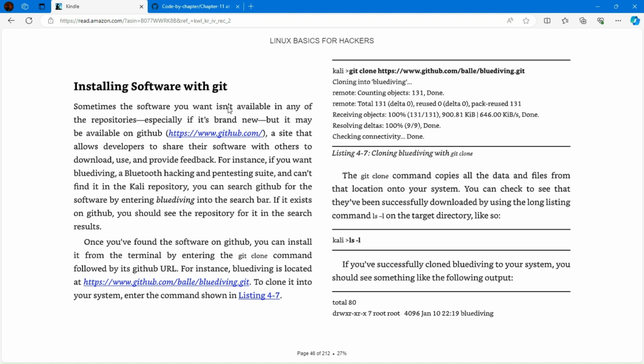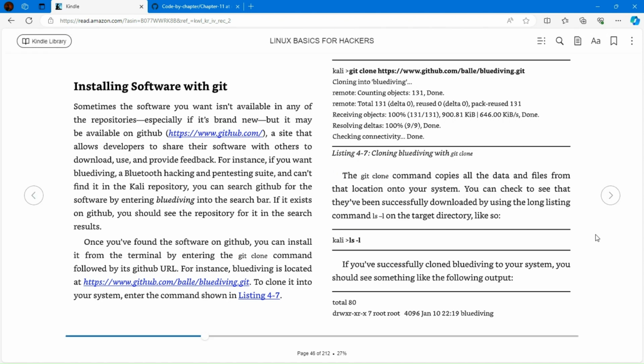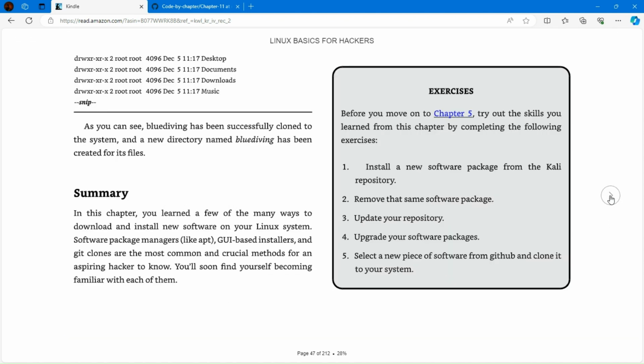Installing the software with Git, and what you learned about GitHub. GitHub is a free website that basically developers can develop code and put it on there, and you can download it from there. You just got to be careful about GitHub. You can have viruses and stuff too. And that's what we learned. We did everything in this exercise.